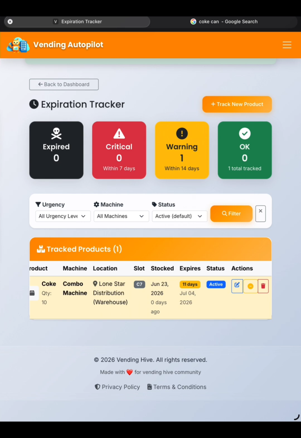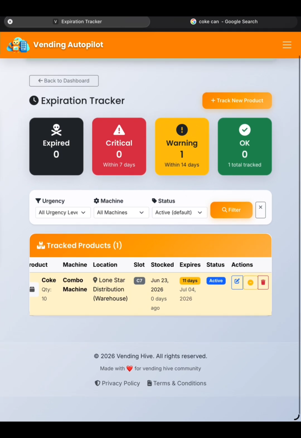But this is a good way to keep up with the slot when you stocked it, when it expires, and things of that sort.